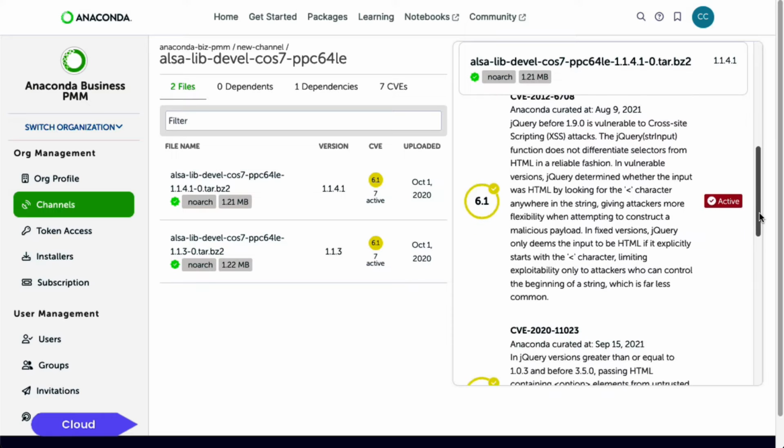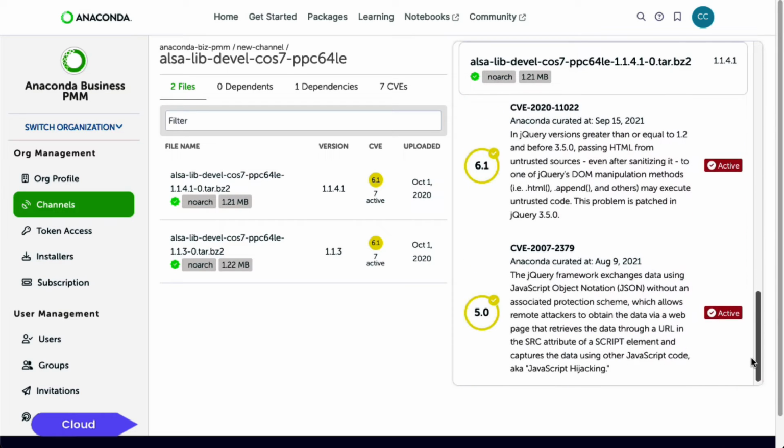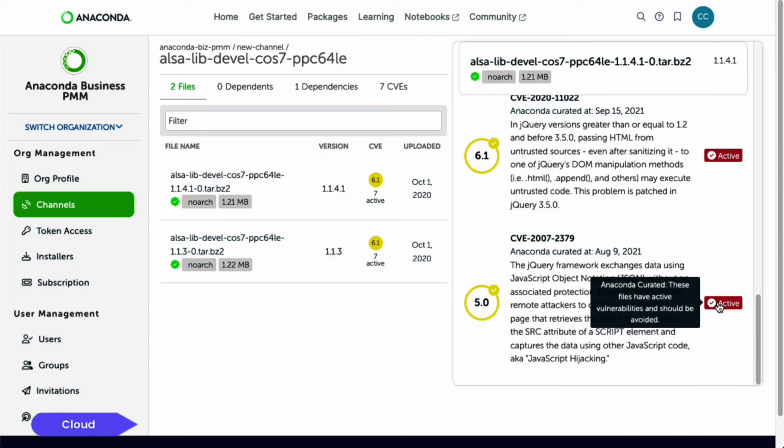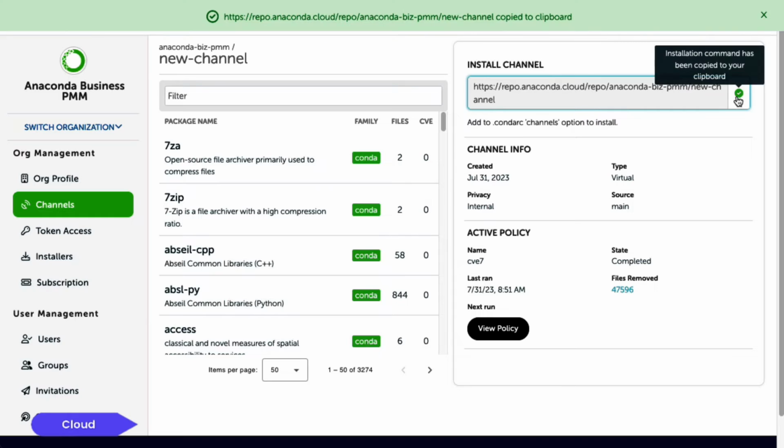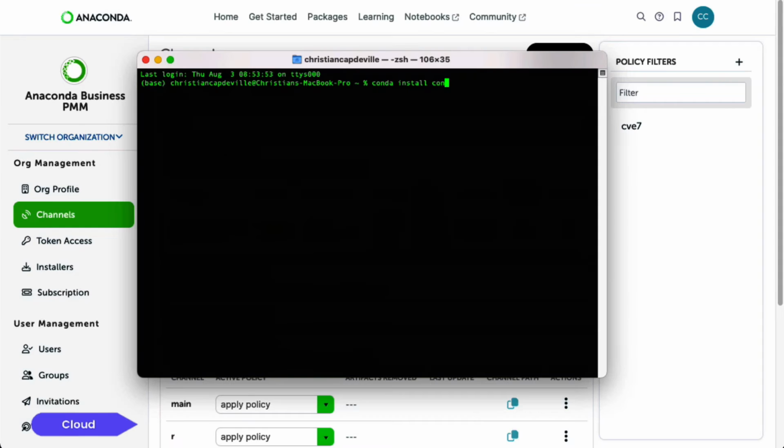Anaconda's business tier gives you access to CVEs. You can see the number of CVEs for a channel and drill down into vulnerabilities by package and version. To pull packages from your organization's virtual channels, first you must configure your Conda RC file to tell Conda where your channel is located. Copy a channel path, which you'll need when updating your Conda RC file.